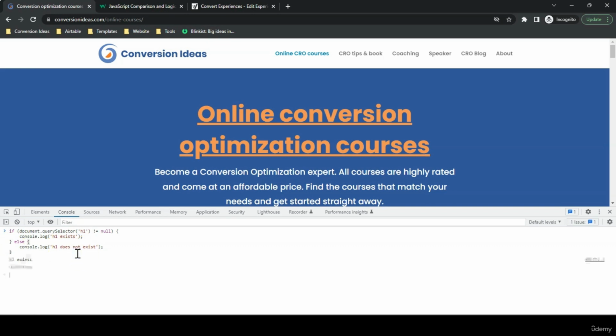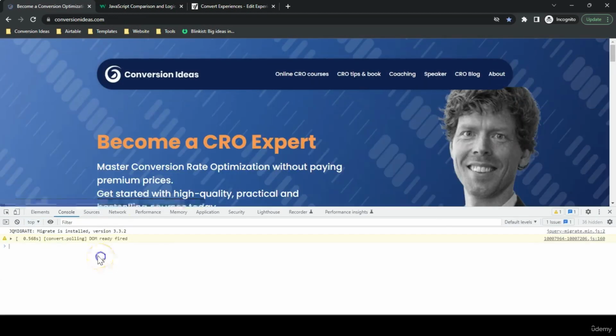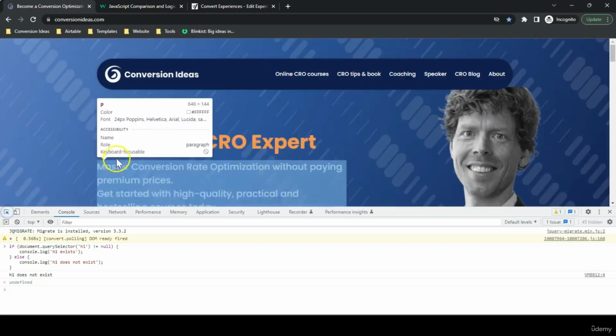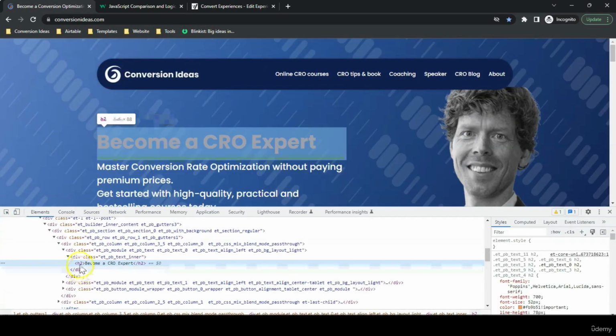Let's try this out. We now get h1 exists because there's an h1 on the page. Now let's test it on my home page. Reuse the code, hit enter, and now we get h1 does not exist. And that is indeed true, because when we check out the HTML, we see that this is an h2 and there's no h1 on the page.